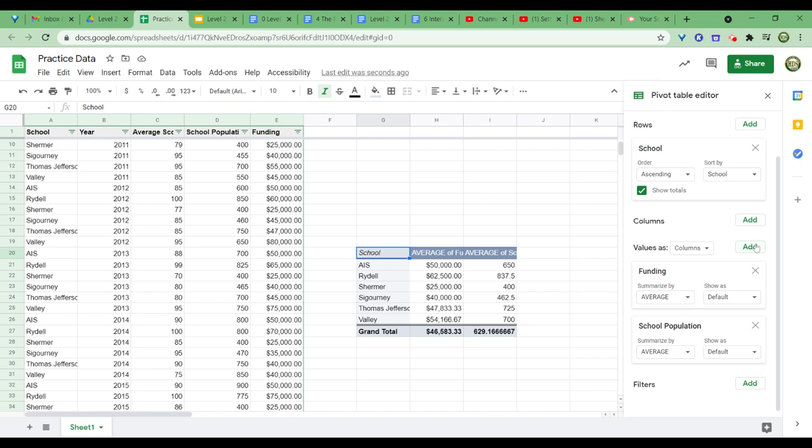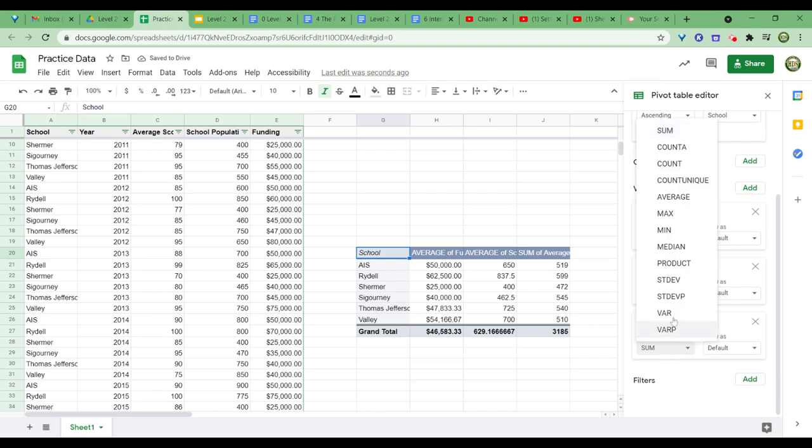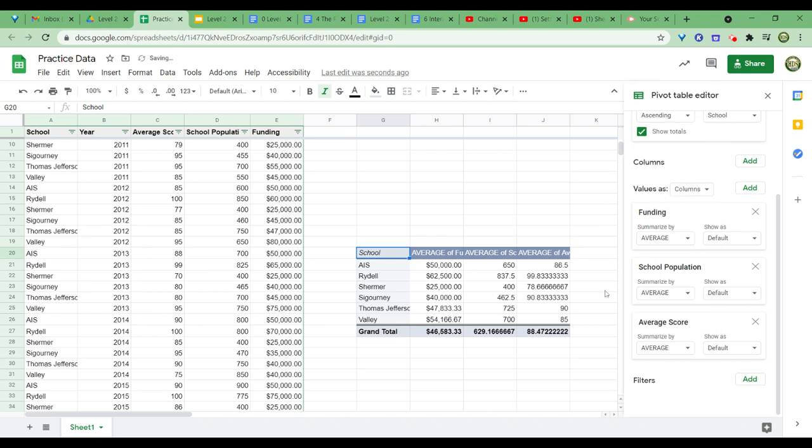All right, I'm going to add one more. I'm going to add the average score because that's what I'm interested in. Note, again, it does sum by default, but I think I want average. Yes, okay, so these are out of 100. I'm going to look at this for just a second.